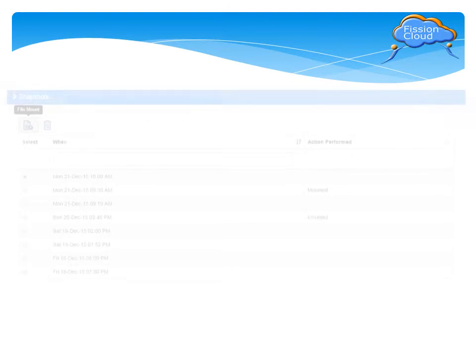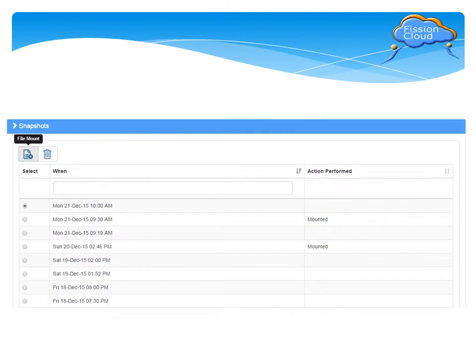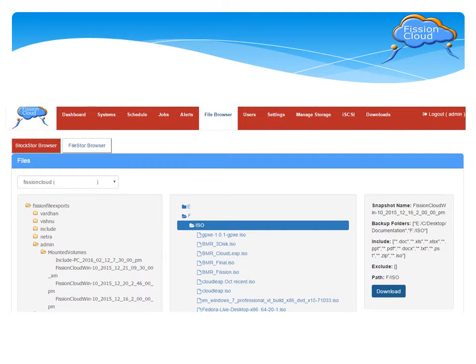File Backup or File Store allows the user to backup and restore important files and folders. The user can mount the necessary snapshots and download the files or folders from a particular snapshot.